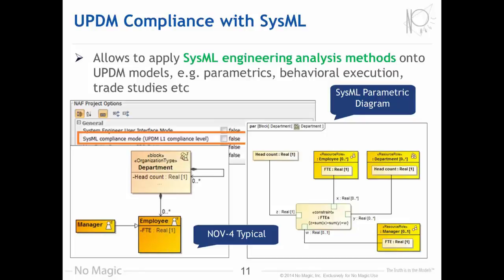Here you may create UPDM diagrams or you may use SysML ones. Also, you will have all the additional functionality that comes from SysML, for example, integrations with other tools, simulations, and similar. The compliance mode ensures that the working process will be smooth and consistent.